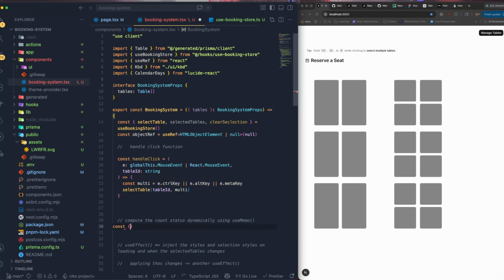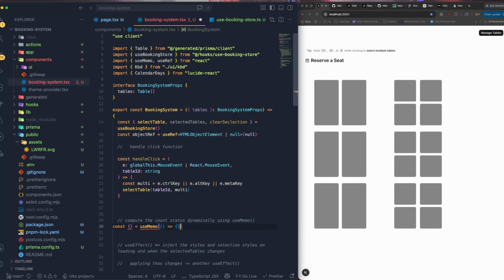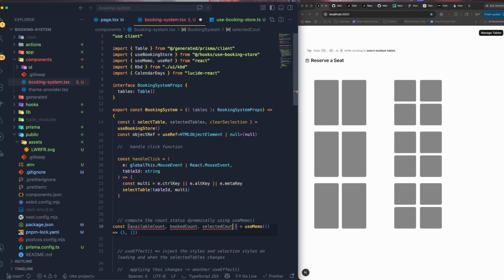So for that, const is equals to useMemo hook. Okay, let's import the useMemo hook. So from the useMemo hook, it's going to have a callback function, and it's going to have the array dependency injections. So from this, I'm going to get the available count, then I'm going to get the booked count, then from there I'm going to get the selected count, how many seats have been selected. These are the things that I'm going to fetch from there.